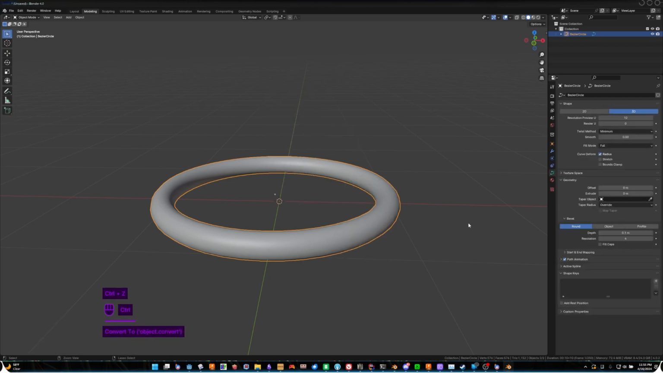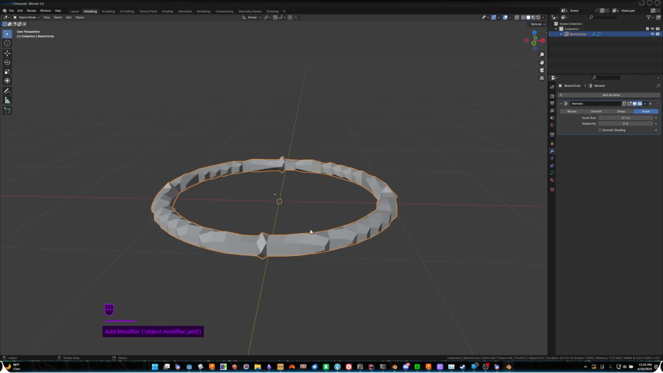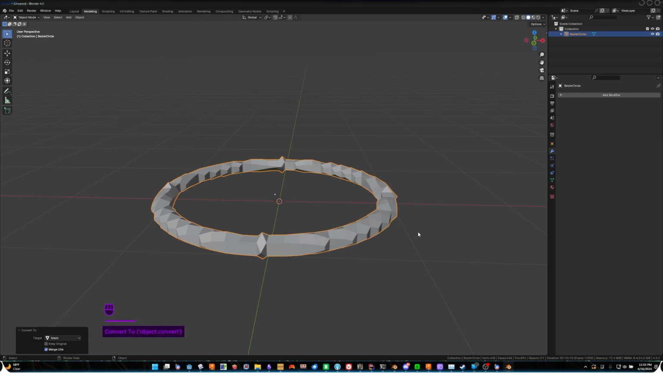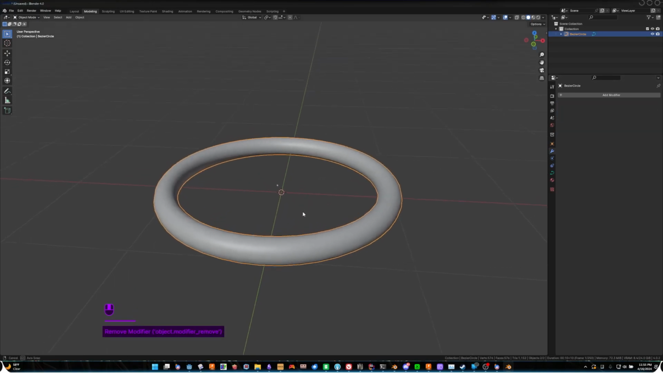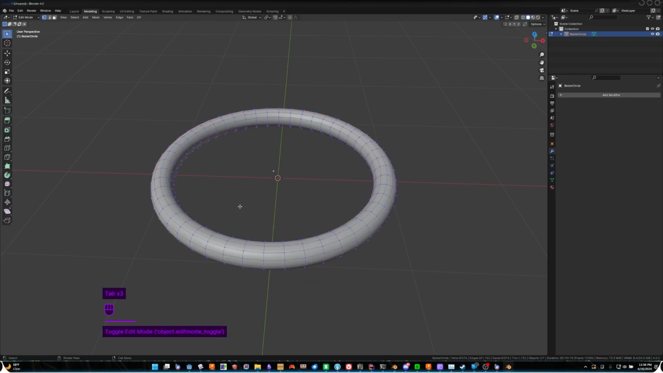Now, something to bear in mind, if you have modifiers attached to this, let's say I'll just use a remesh modifier. If I have a remesh modifier attached to this as a curve and I convert it to a mesh, that modifier gets applied. It's not forgiving. So you want to make sure that you only have modifiers you want applied before converting to a mesh. That way you have a nice clean geometry whenever you bring it in.